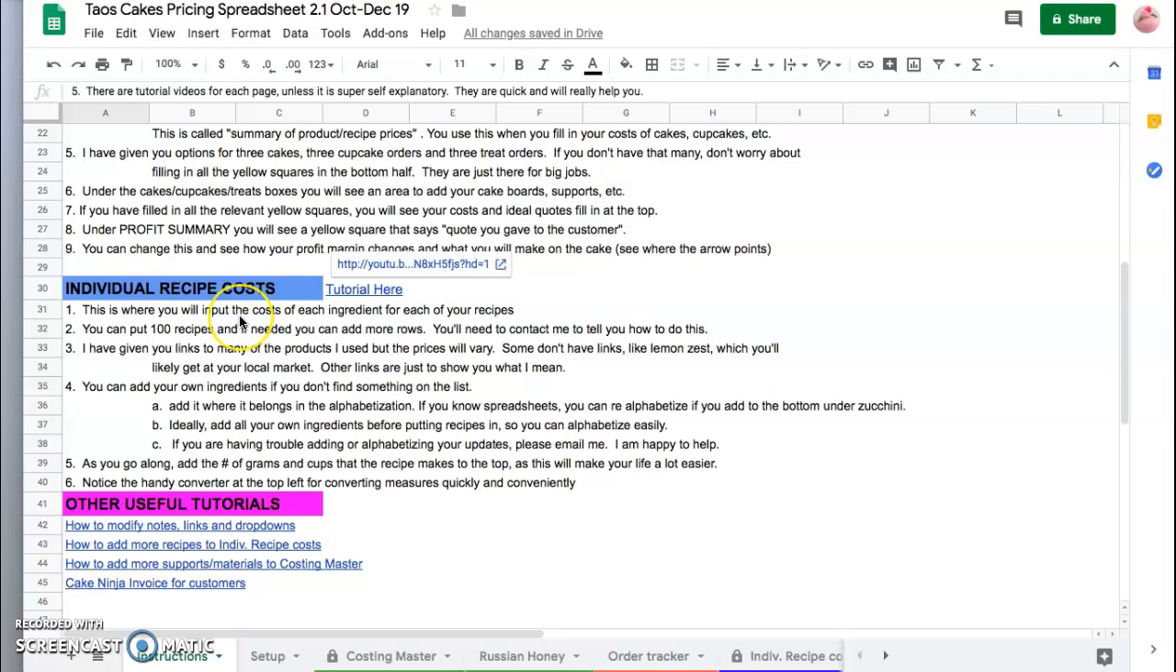So again, this is where you're going to put the cost of each ingredient in your recipes. And you can put 100 recipes in there. If you need more, go ahead and contact me and I will add some more to your sheet. I've given you links to some of the products that either I buy on Amazon or just at my local store, so you know what the heck I'm talking about, if you're wondering why I called it that name, especially if you're in another country.